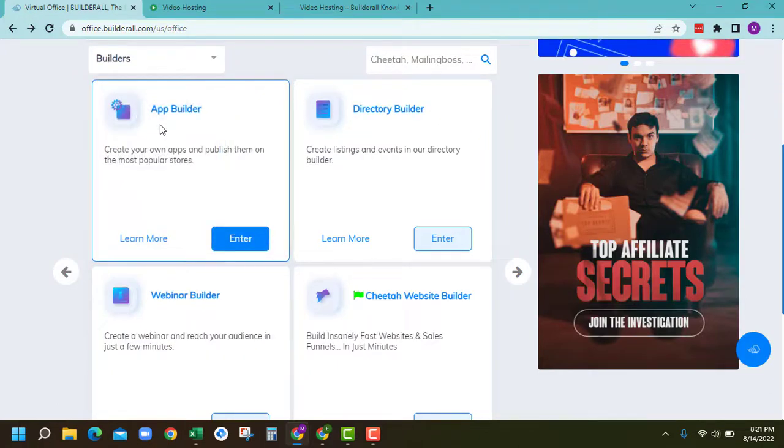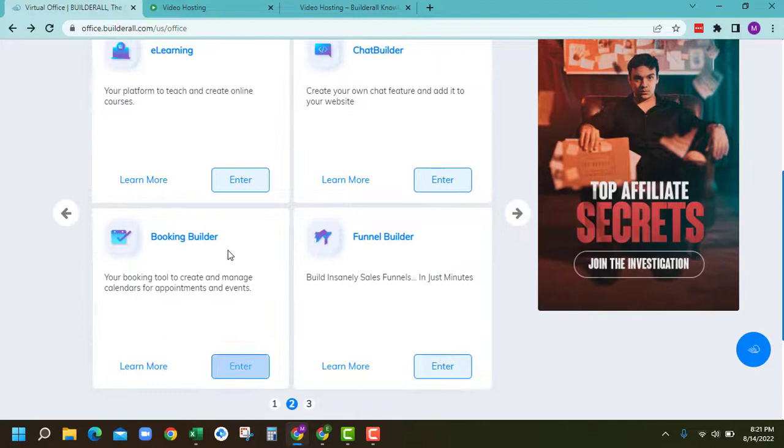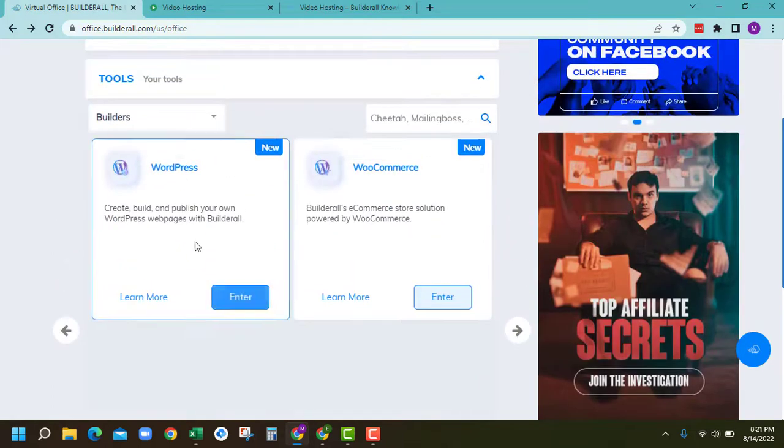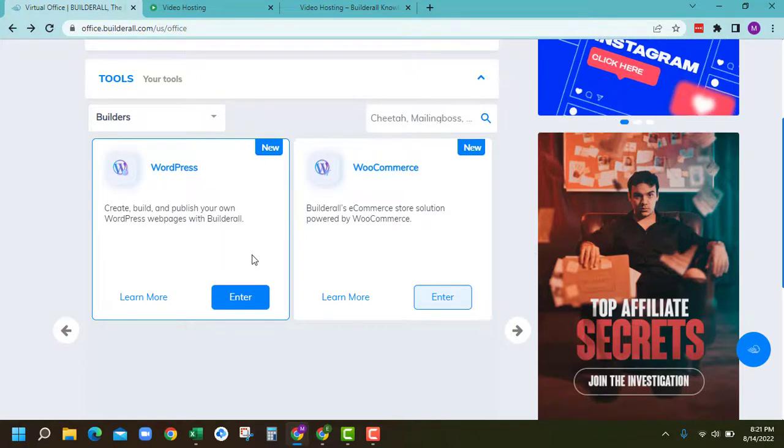All right, so now you have an app builder, directory builder, webinar builder, website builder. Booking builder, this is basically your calendar. This is a great function here. Funnel builder, and then also WordPress and WooCommerce. So again, this is key, because now you have WordPress. So if you want to host that blog, you can do that within Builderall.